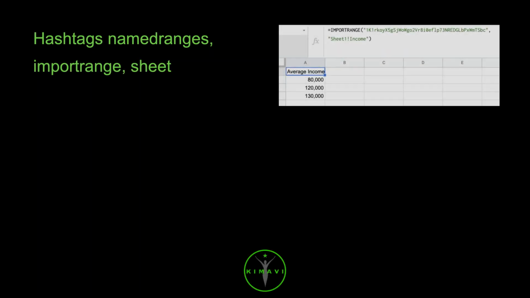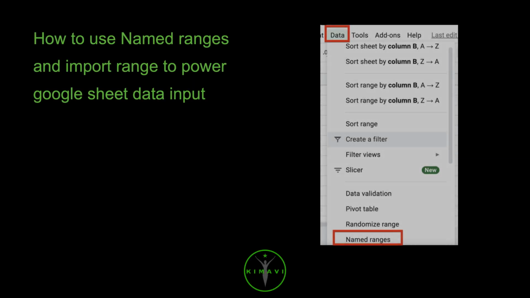Hashtags: named ranges, import range, sheet. How to use named ranges and import range to power Google Sheet data input.